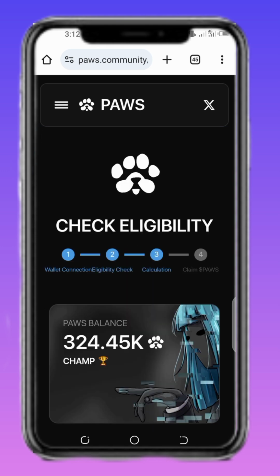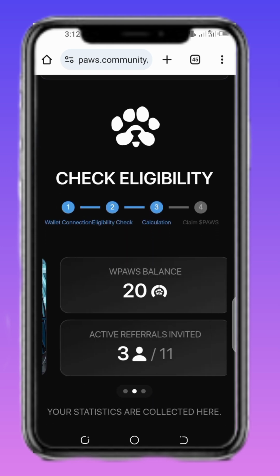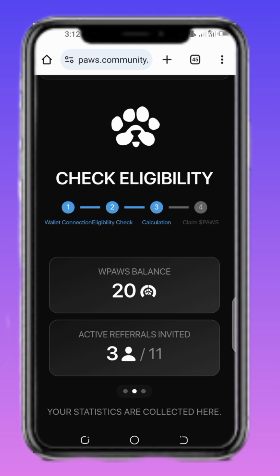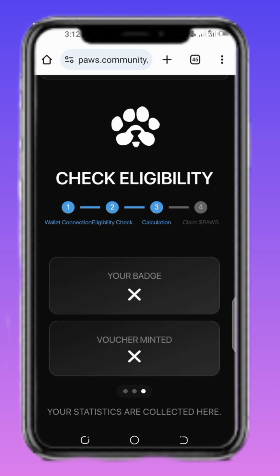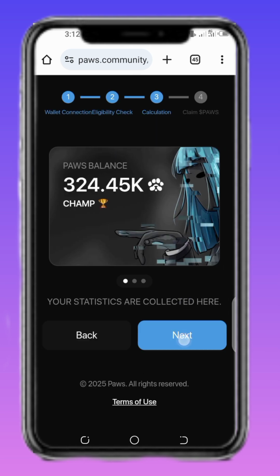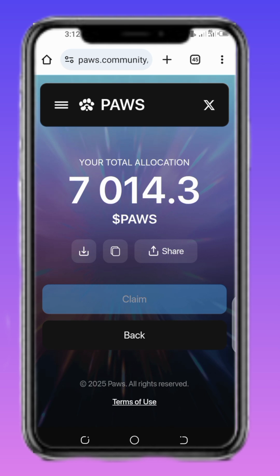Once you click on claim, you will see this check eligibility. I will show you the reason why you are not eligible. So once you come here, just click on next. Then you'll be able to see your total allocation. As you can see on my screen, this is my total allocation, 7,000 Paws.